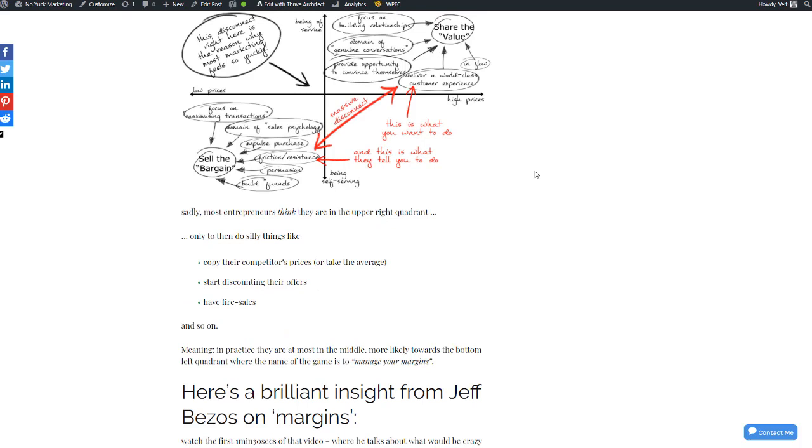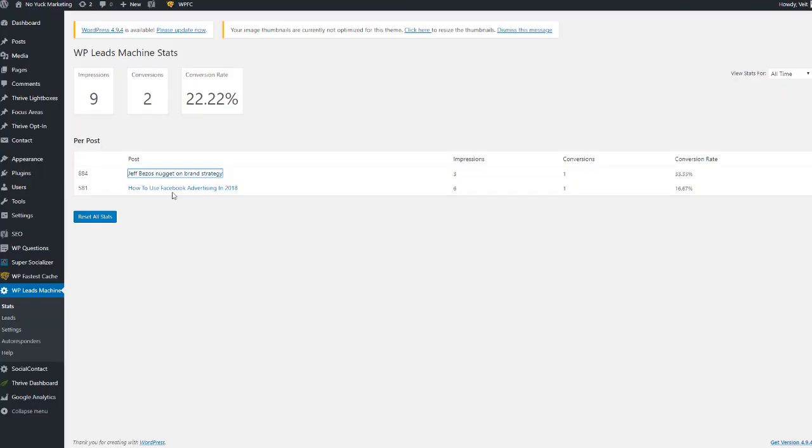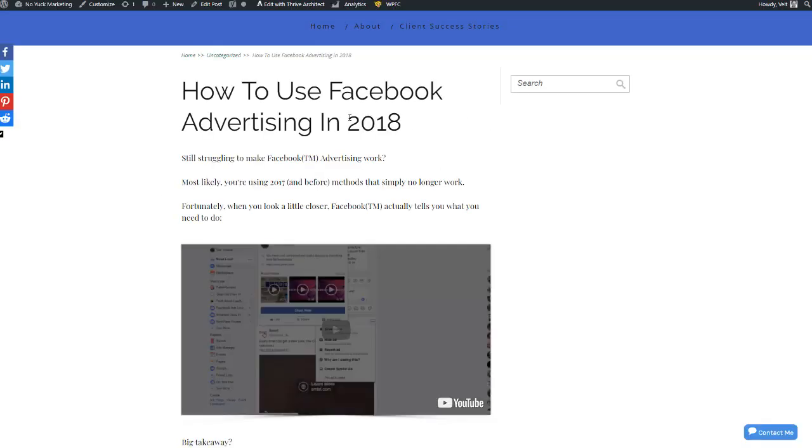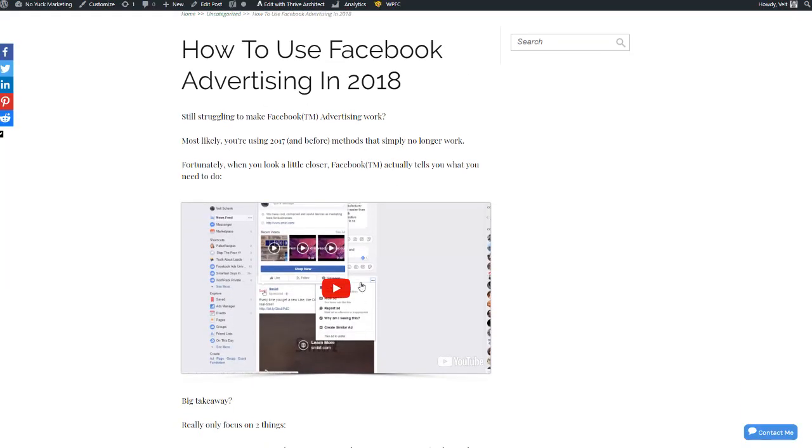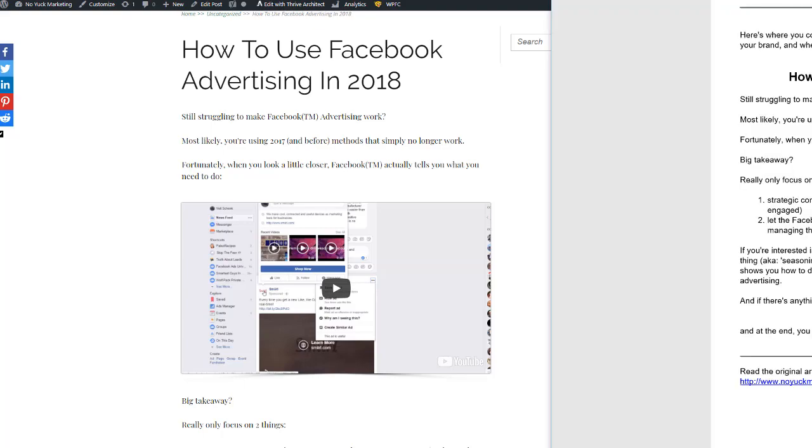I've tried to break it, and I've broken a couple of things, like you saw with the YouTube video, for example. Here is something that's really, really good, and that is this here. This article here, how to use Facebook advertising in 2018, is mostly a YouTube video, and it suffers from the same problem. Let me show you over here.